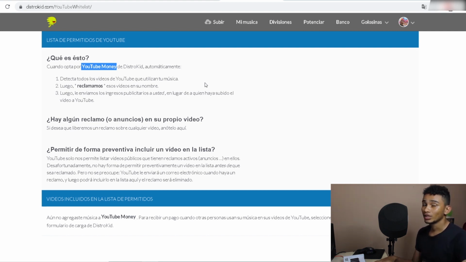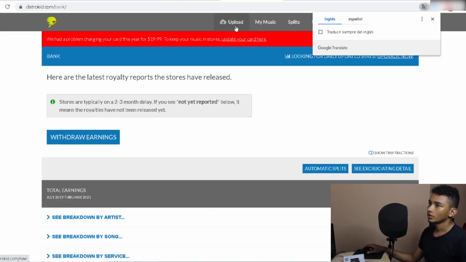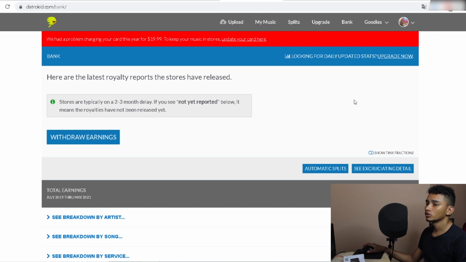As a warning and clarification, for us to be able to access the Content ID with DistroKid, we have to pay a certain amount. After seeing these options in this tab, we go to the bank section. Here we can configure our payment data and tax information to be able to withdraw our earnings.